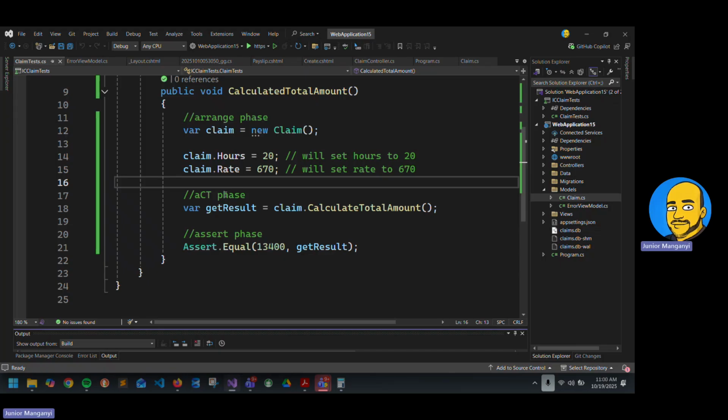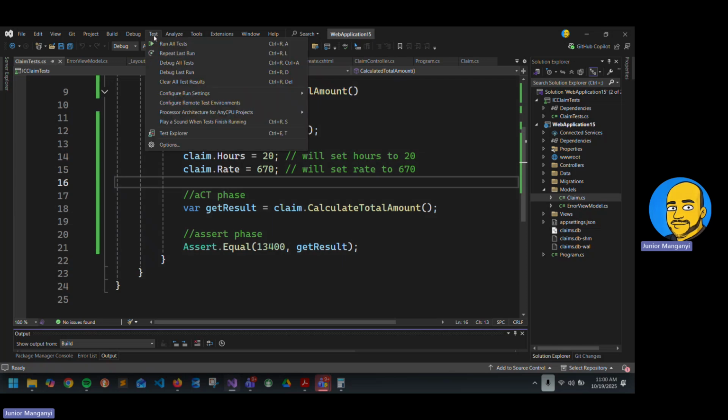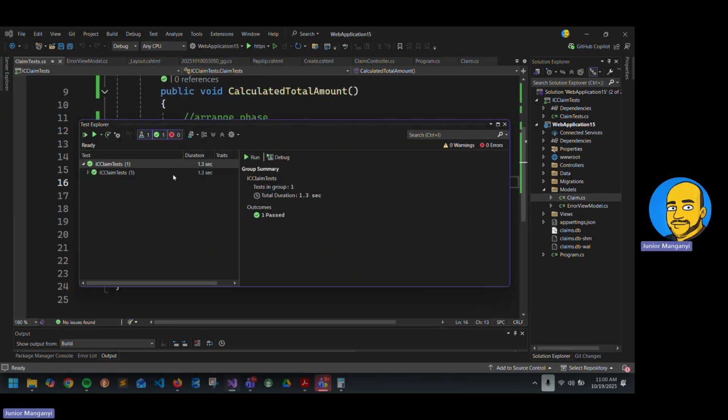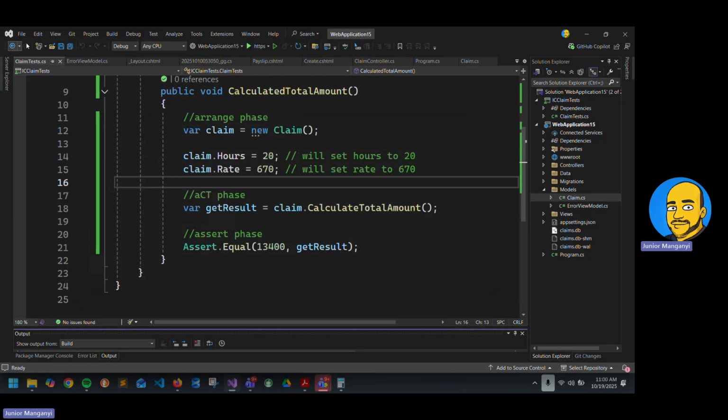All right. So now let's move to the second one. Okay, the other way of running this, as I said, is that you go to Test, and then you can go to Test Explorer. Then it will give you the same thing that we did. It's just the simplest way that I showed you.